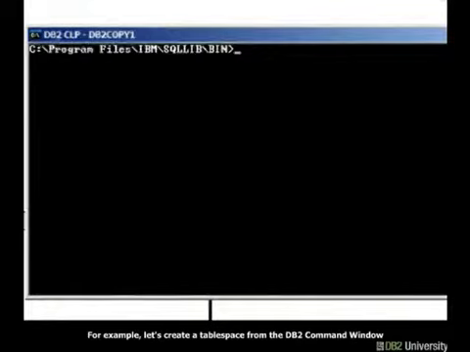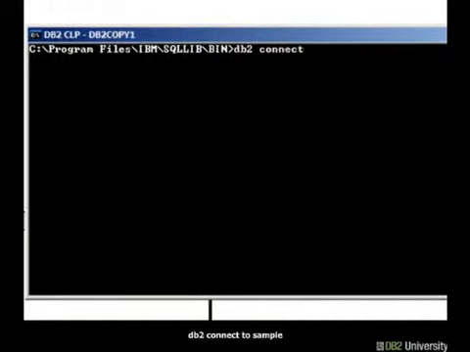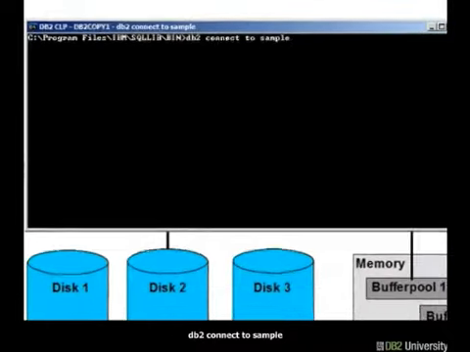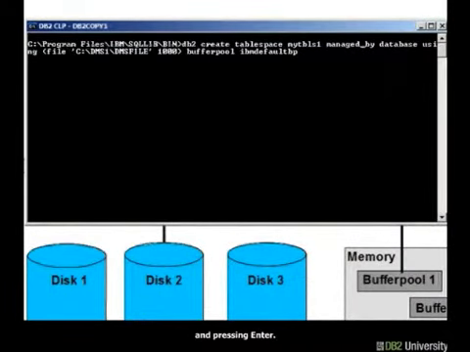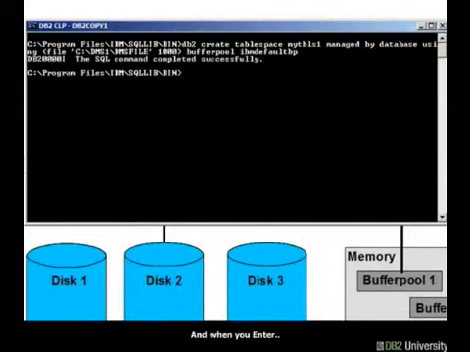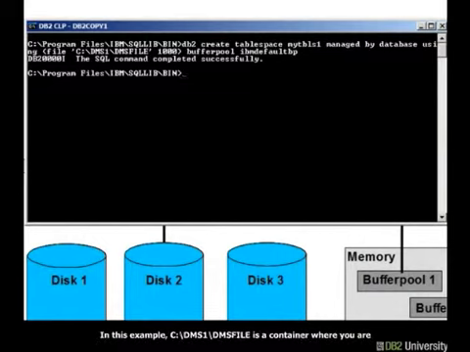For example, let's create a table space from the DB2 command window or Linux shell. First, connect to the sample database by issuing a DB2 connect to sample and pressing enter. Now, I create a table space with the statement that you can see on this screen. And when you enter, the statement executes successfully.